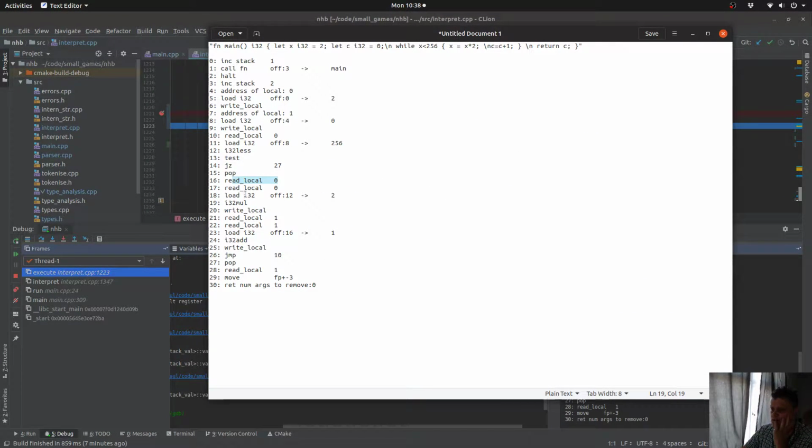Here we're reading local, and we're reading local, which about 15 minutes ago I said, oh, that looks odd. This first one is for the assignment. This second one is, so this one should be an L value. This one should be an R value. And then we multiply them all, and then we write the local. But unfortunately for me, we don't get the address, we get the value of, which is 2, which is crazy.